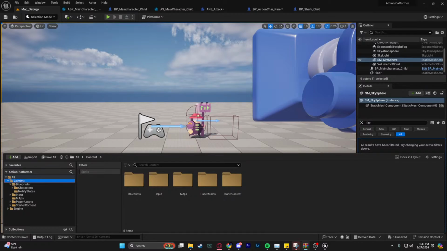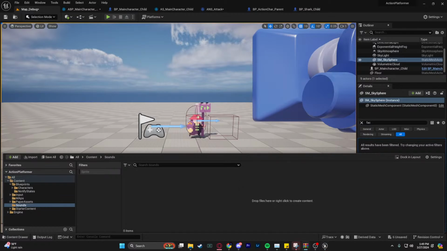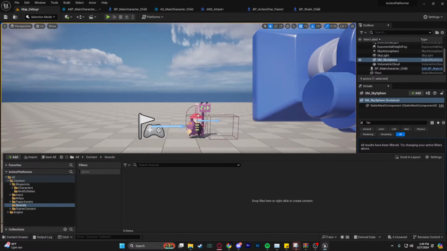Inside of Unreal Engine, open the content drawer. Under the content folder, right click and create a new folder called sounds, and open it up, and then just drag these 2 sound files in here like this. And you can listen to them. This is the hit. And this is the throw. Okay. So we can just select both of them.